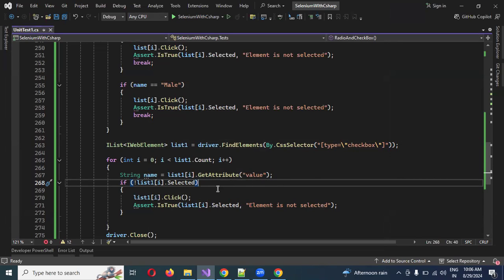This way we can handle radio buttons and checkboxes. I hope this entire information is okay.